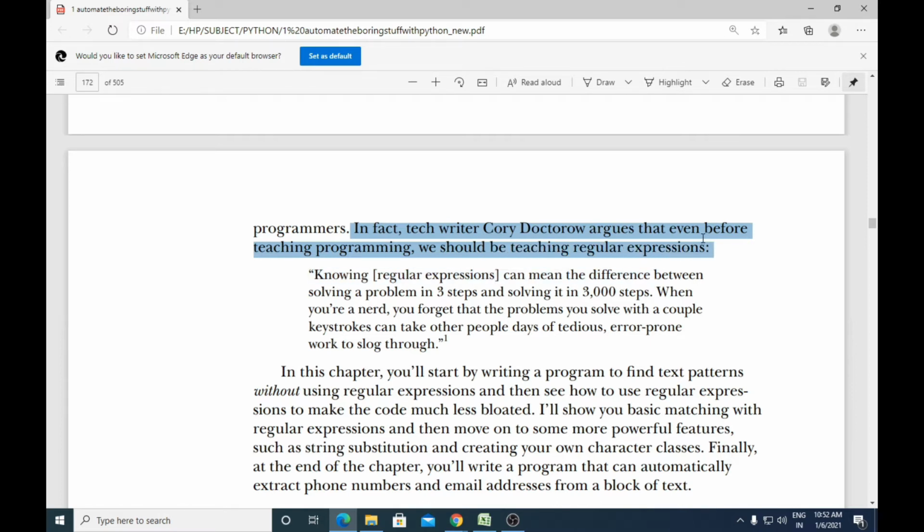So, what the writer Cory Doctorow suggests is that before we teach students programming, we should be teaching them regular expressions. Why is that? Knowing regular expressions can mean the difference between solving a problem in 3 steps and solving it in 3000 steps. That means if you know regular expressions, instead of taking 3000 steps to solve a problem, you will be using just 3 steps.